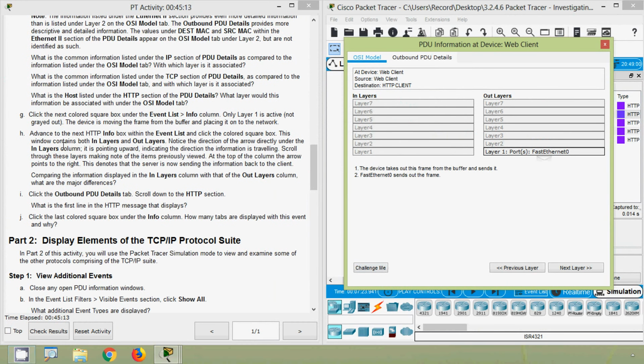Coming to H, advance to the next HTTP info box within the event list and click the colored square box. This window contains both in layers and out layers. Notice the direction of the arrow directly under the in layers column. It is pointing upward, indicating the direction the information is traveling. Scroll through these layers, making note of the items previously viewed.